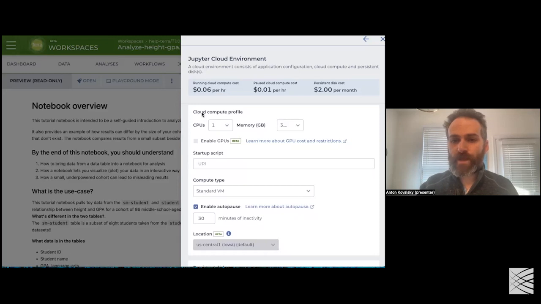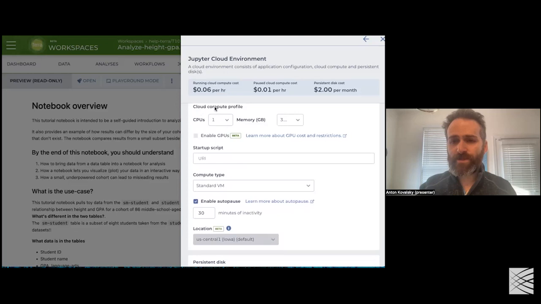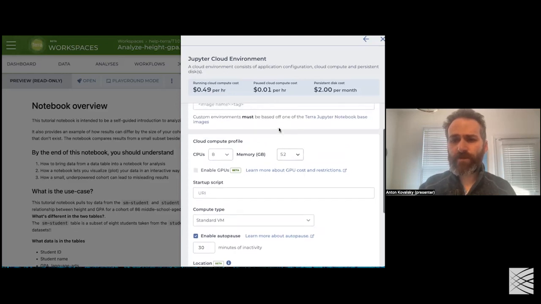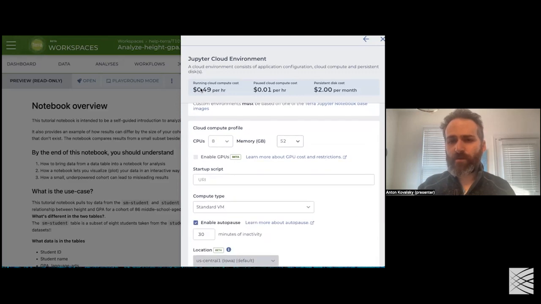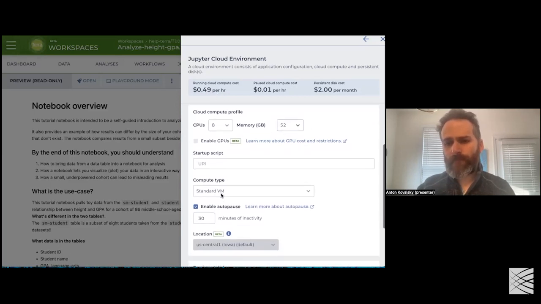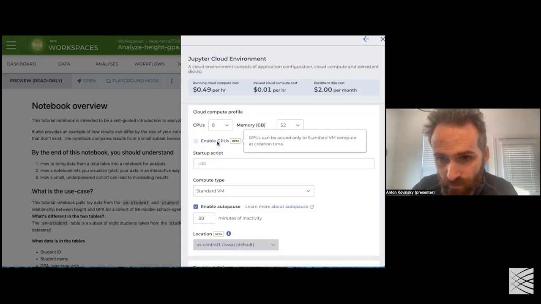And then you can select a bunch of different things for your computational power. This is called the cloud compute profile. You can select different numbers of CPUs and memory for those CPUs. And you can see up here our cost estimate for running this notebook is going up. You can also enable GPUs if you're interested in doing something like, why isn't this button working? Seems to be bugged out.